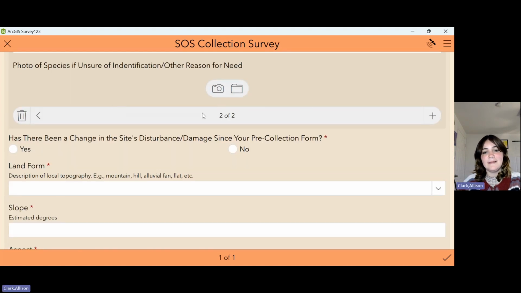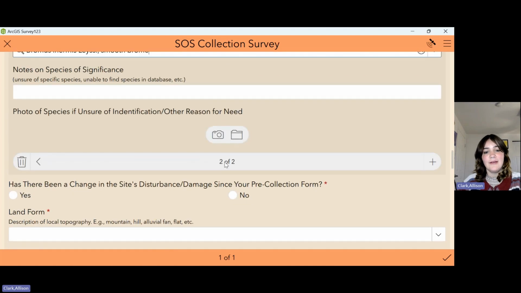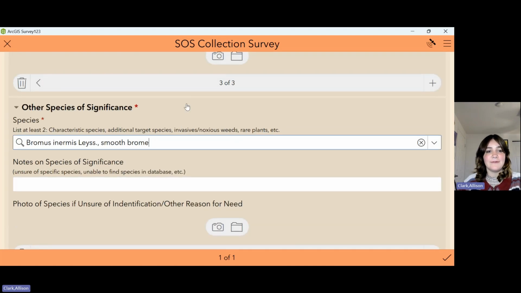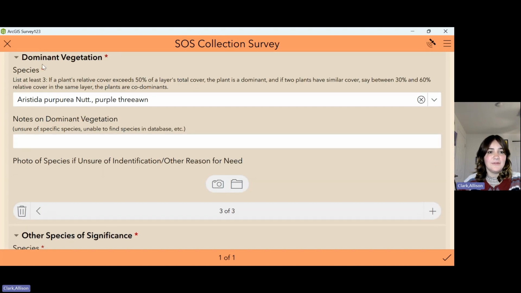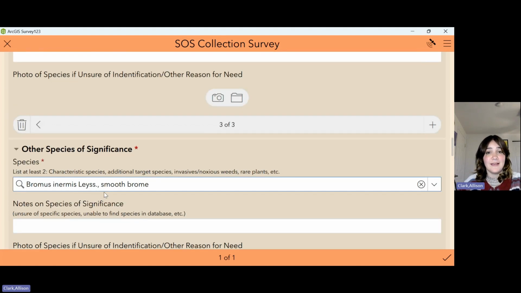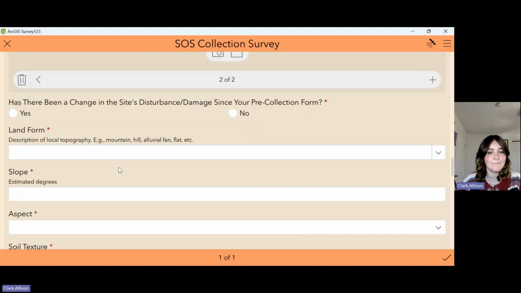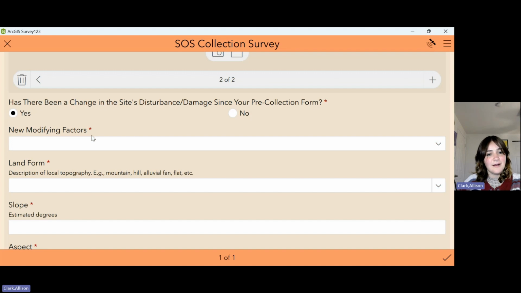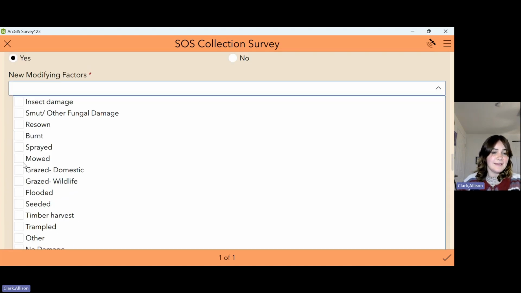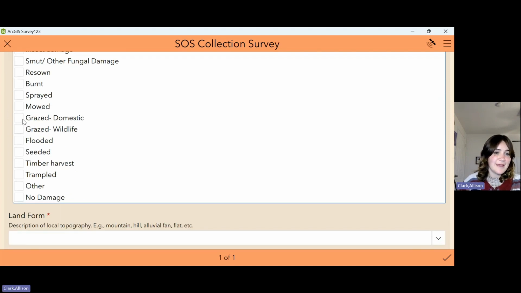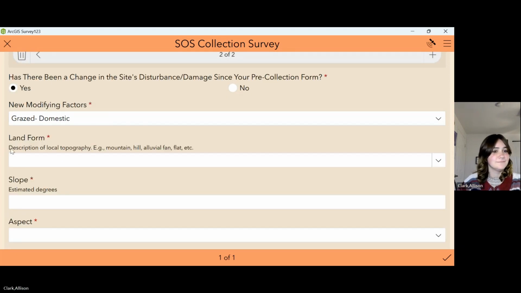All right, and then something that's really important is to make sure that you have at least 5 associated species. So that's total species that you're marking in these two categories of dominant and other species of significance. Then there'll be a question about modifications since the last time you created a pre-collection form. So if you came back on a previous date and saw that there was new grazing that wasn't there before, you can go ahead and click yes and then fill in grazed domestic for that.